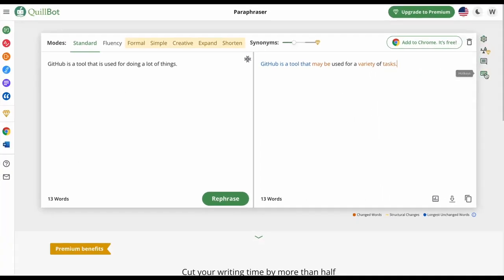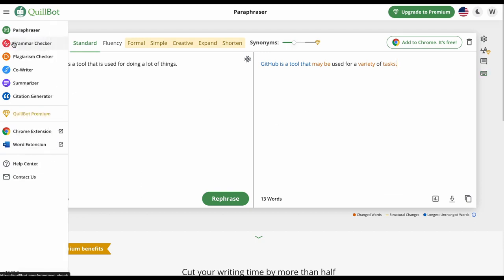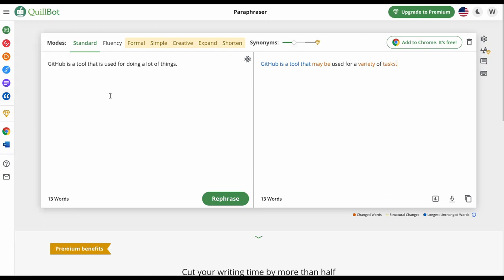Now, I guess they also have, okay, they have grammar check, they have plagiarism check, co-writer, summarizer, citation generator. Awesome. So I use these two tools a lot. Now you can use them. And there are several other tools too that could help you to improve in your writing. So let's check.